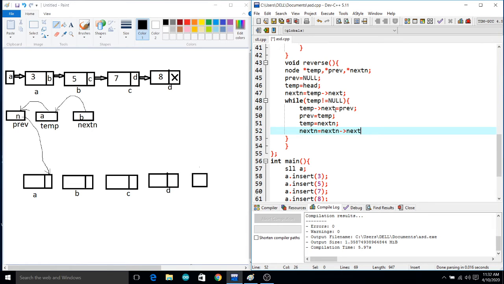Do you understand? That temp of next is equal to previous. So here A of next has a null. After that temp is modified with B. Now B of next is equal to previous, that is A. Now after that temp is modified with C, then C of next is equal to previous. What is the previous? B. Then similarly in that manner it goes, and finally after the completion of the loop, I have to add previous is equal to head.